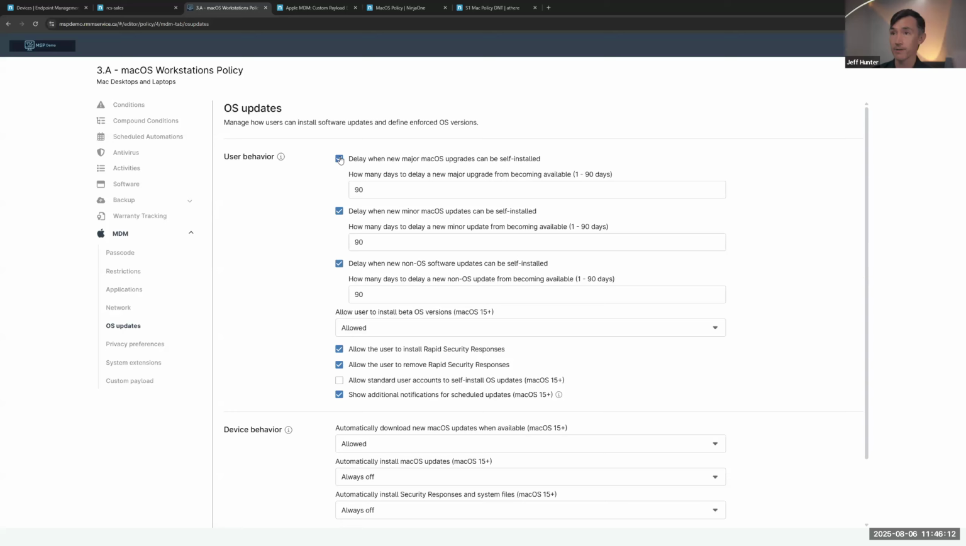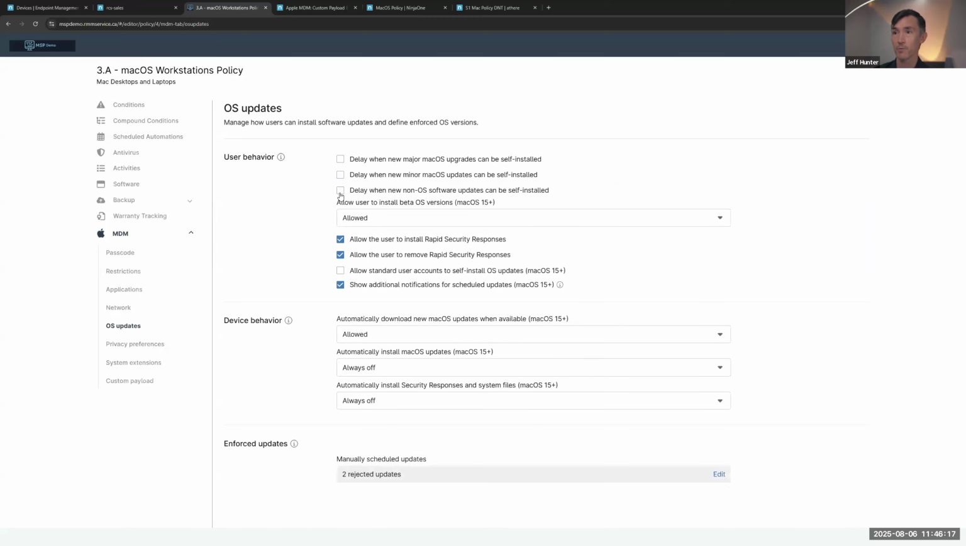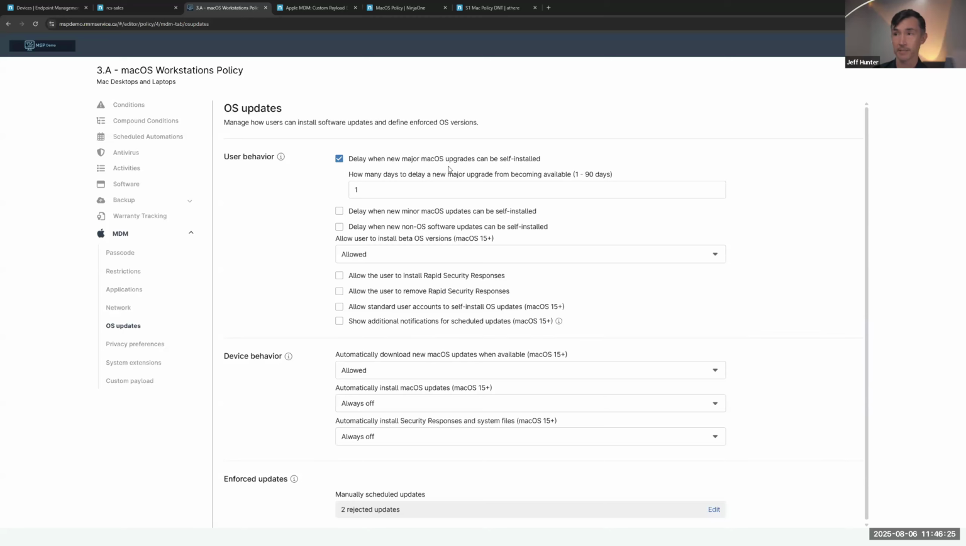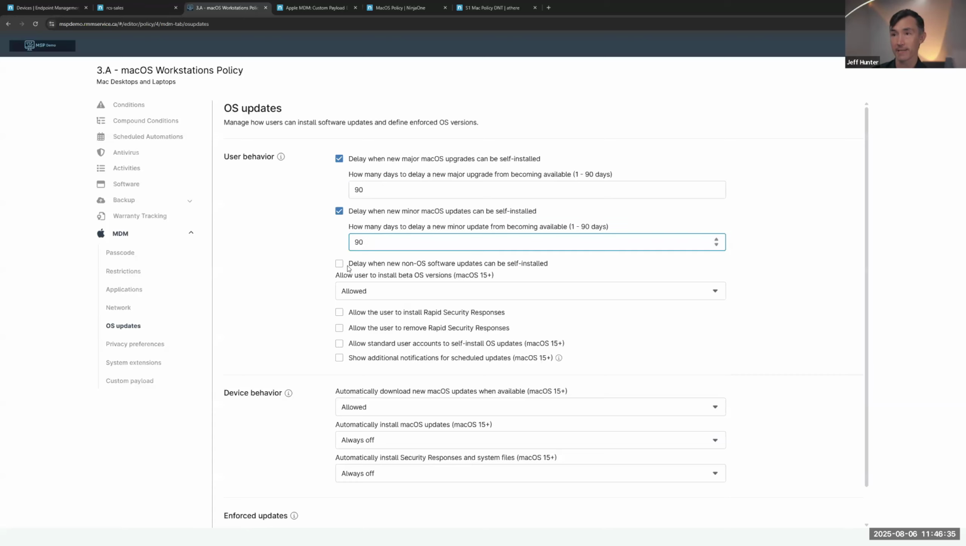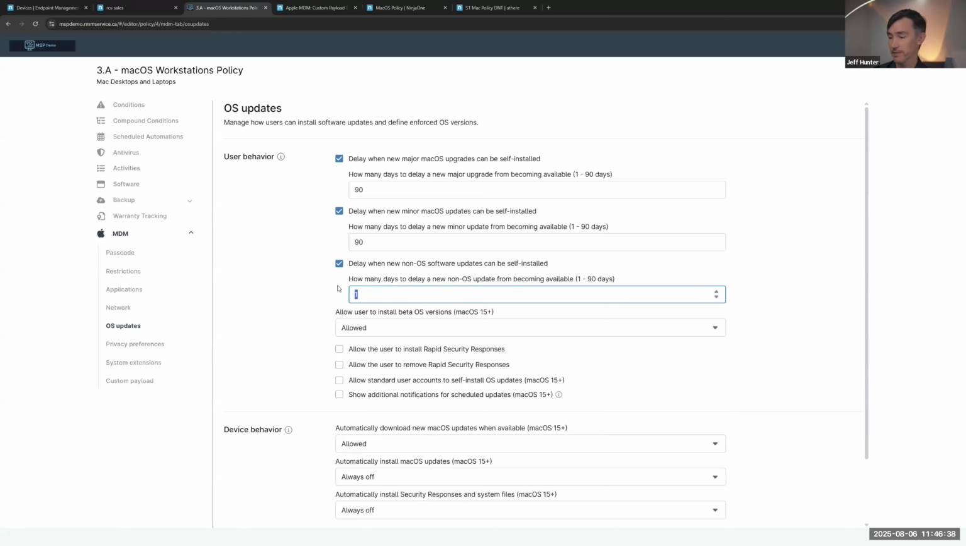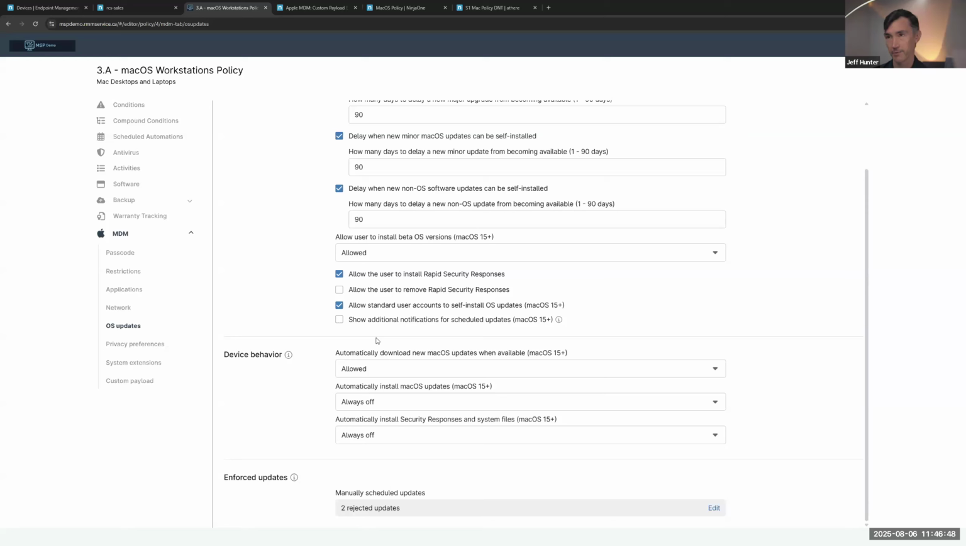And so what you can do here is you can delay the upgrades up to a max of 90 days. So this is what it would look like kind of out of the box. You wouldn't see anything checked here. And so what we can do is say, hey, delay the major OS updates. Let's go ahead and delay them 90 days, which allows NinjaOne to kind of stay in control of when they're actually going to get pushed. We can delay the minor updates, same thing, delay up to a max of 90 days, delay non-OS software updates up to 90 days. Beta versions, can they install rapid security responses? Can they self-install updates? So you get to configure all those settings right there.